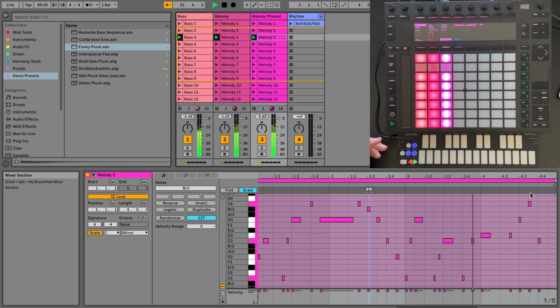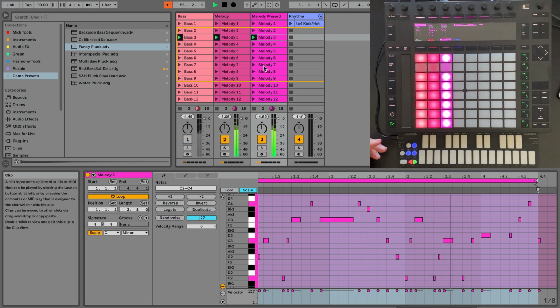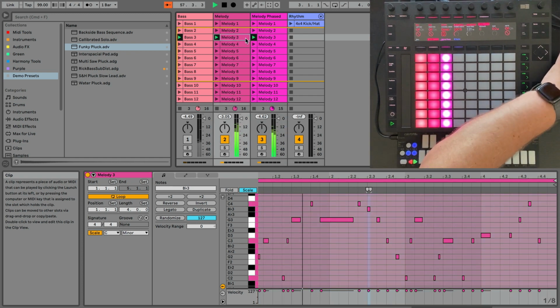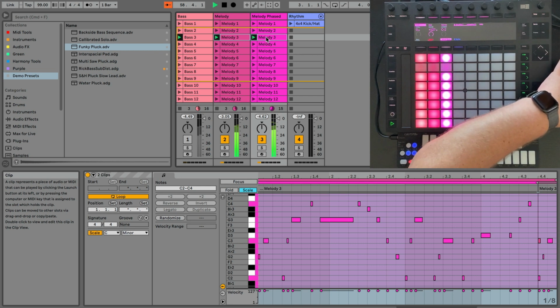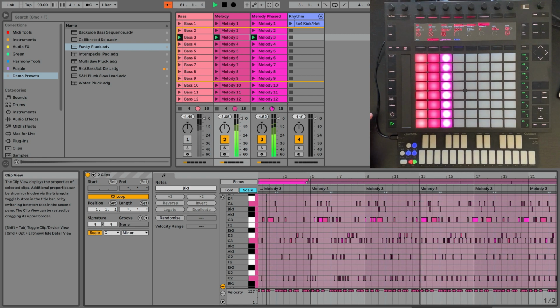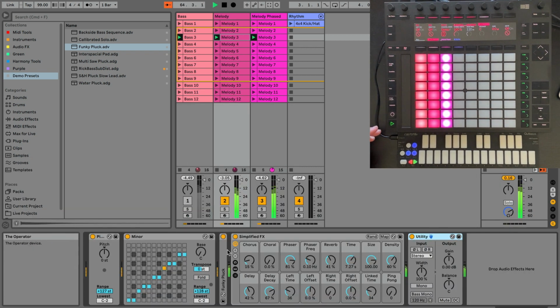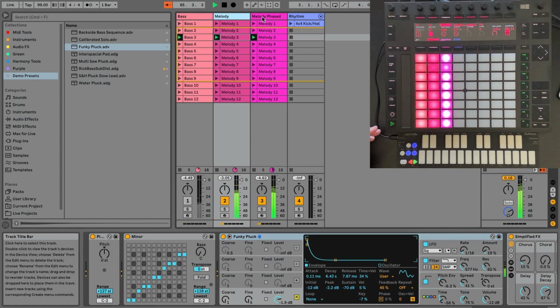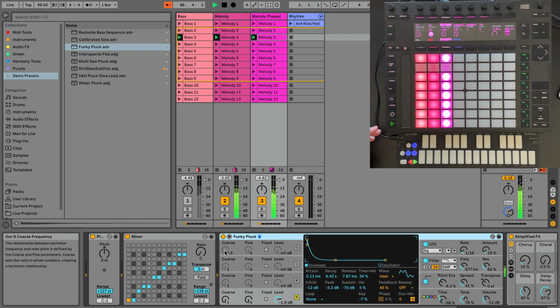These are in unison, so let's create a phase for this one. Let's turn off the bass for a second. If we look at both of these clips at the same time. Right. Here they are playing phased. Now, you don't have to have the same instrument. We could swap these instruments out. Let's go back here. So we've got this funky pluck playing here for this melody, and our melody phased is also funky pluck. But let's make it something else. Let's drop in a water pluck.